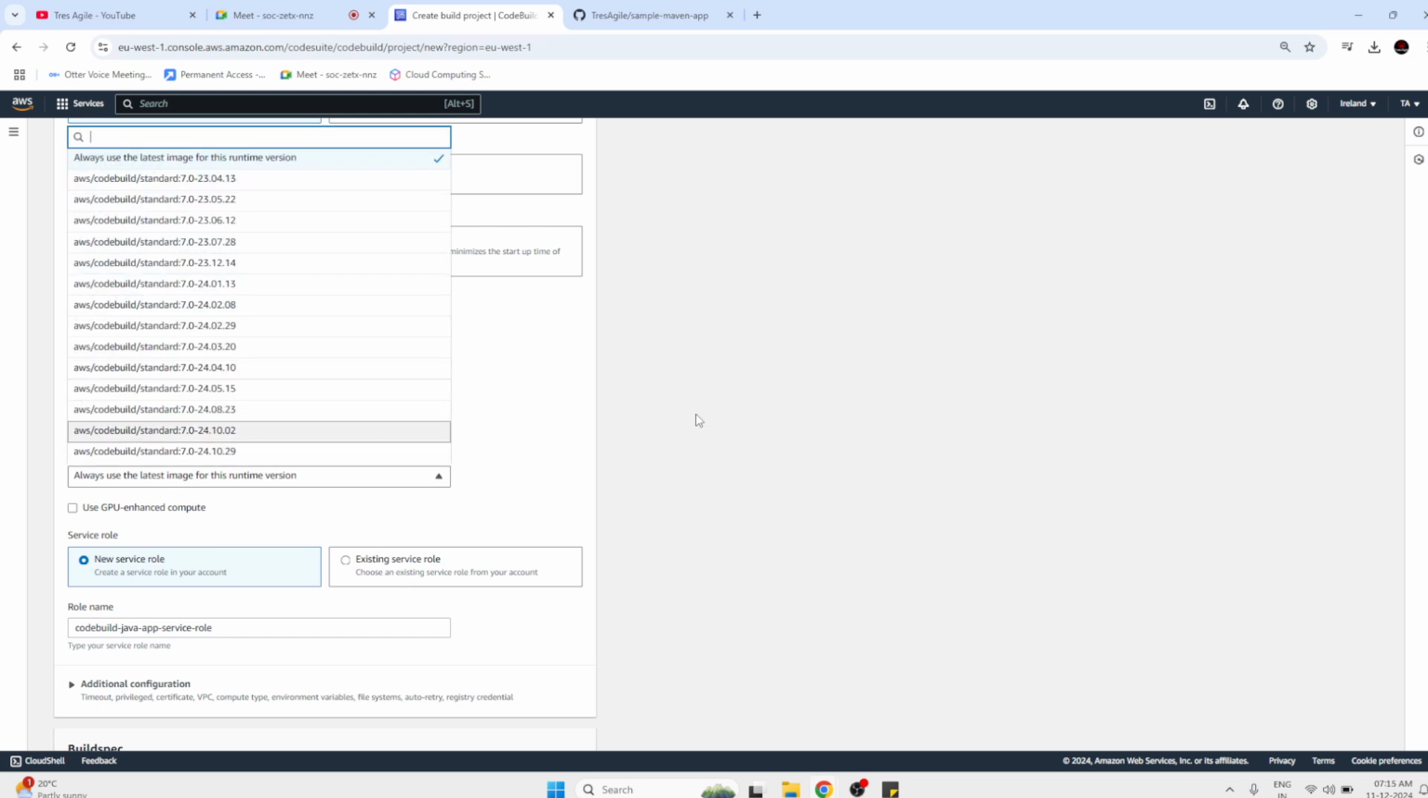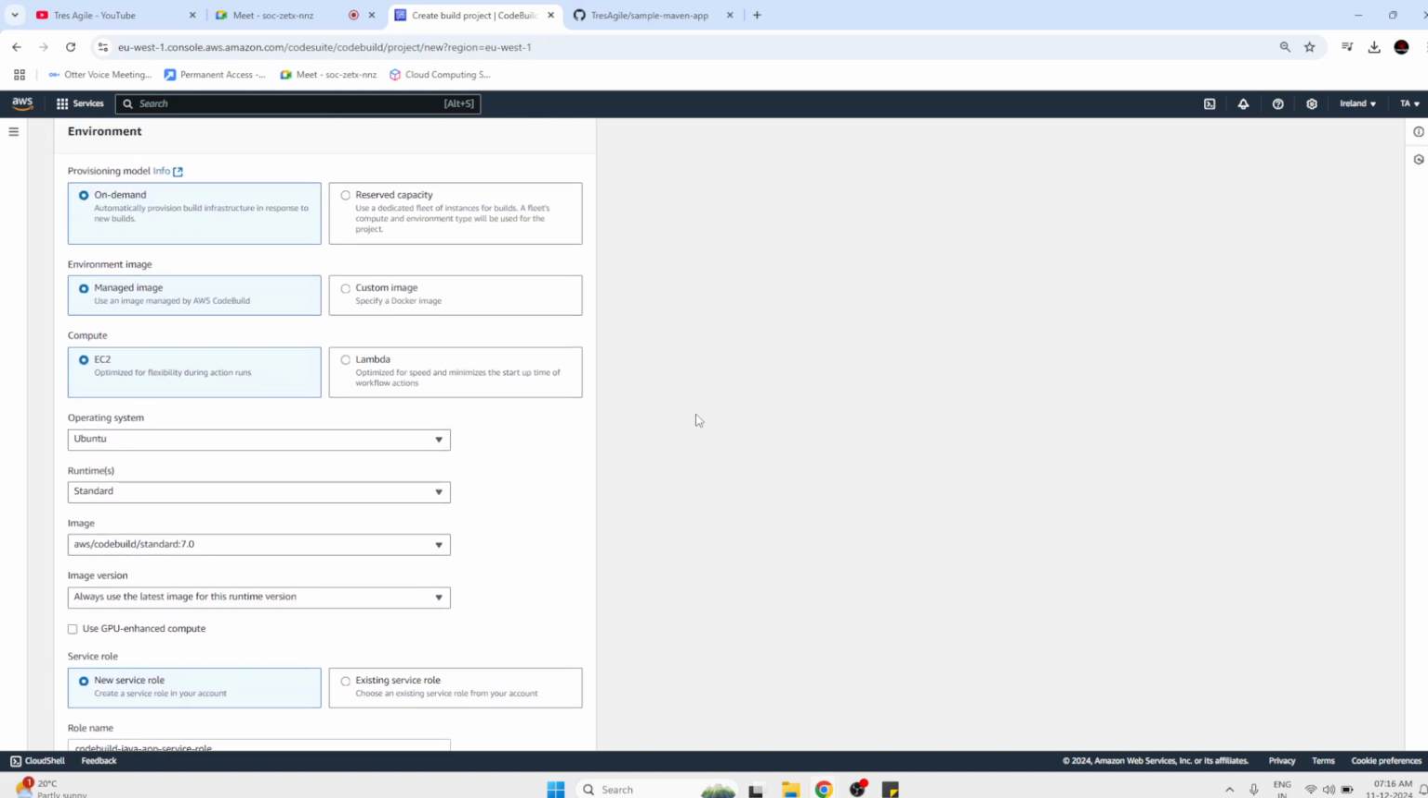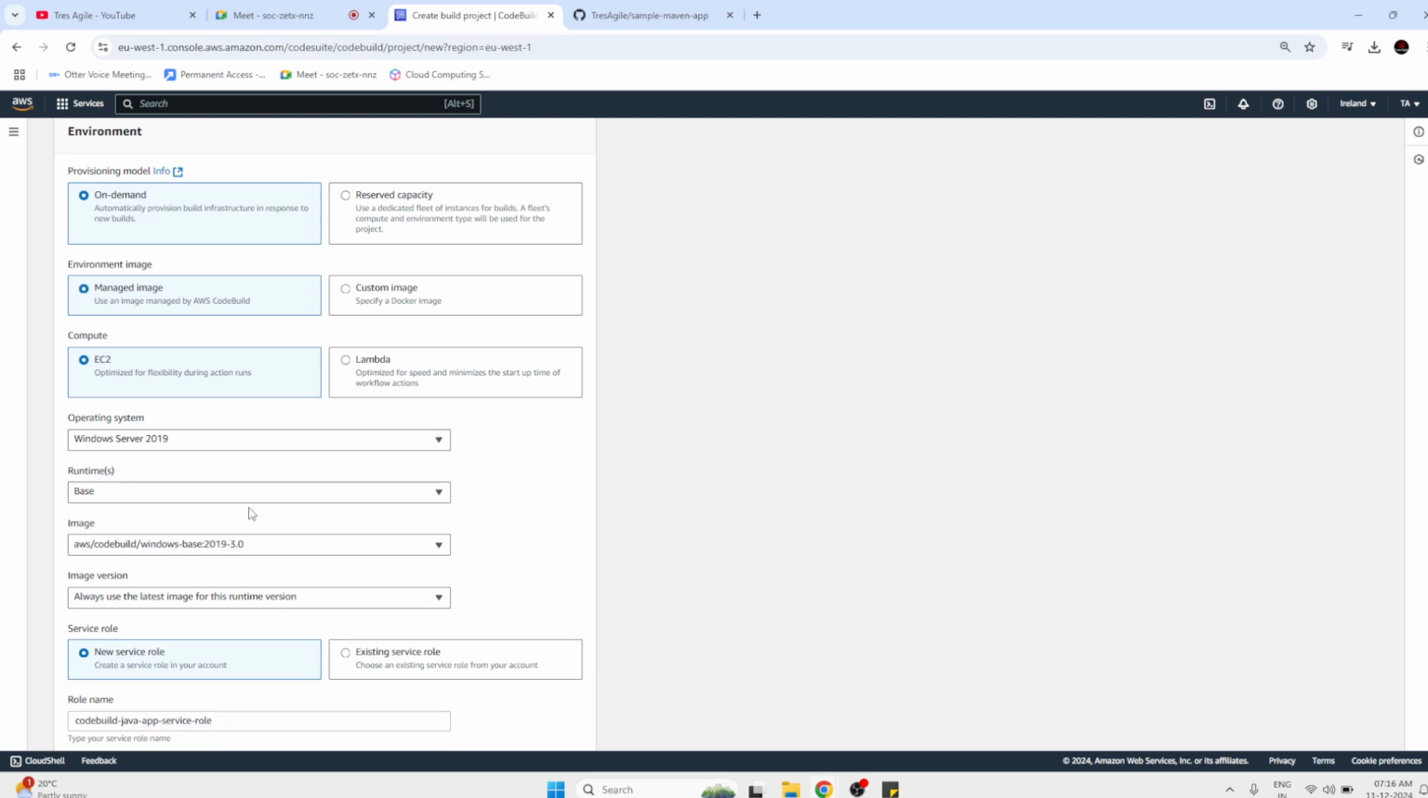So let it select the latest image only. Here, we're choosing the environment we want. Let's say I want Red Hat or Windows. Select Windows here, so the EC2 will be created as a Windows machine.